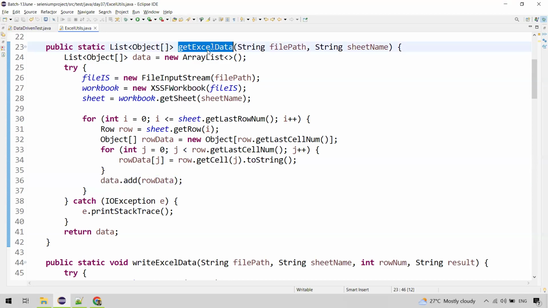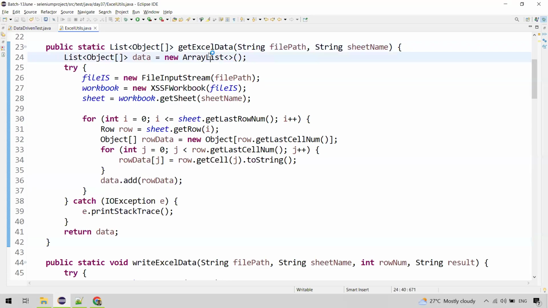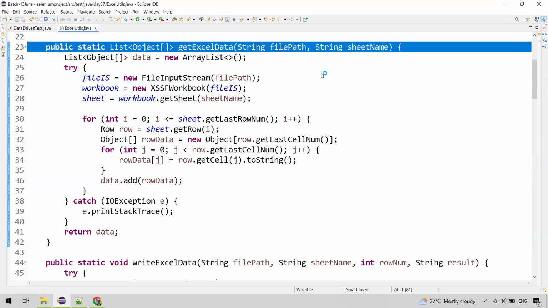So once we pass one, this method is written once in the Excel utils file. So we can just use this method, get Excel data, and pass the file name and the sheet name. That's all. What you will get? You will get all the records.